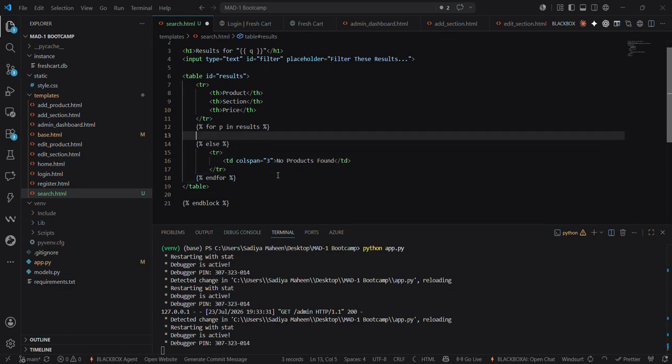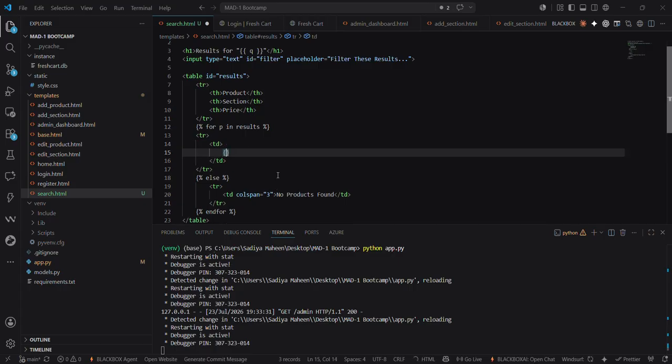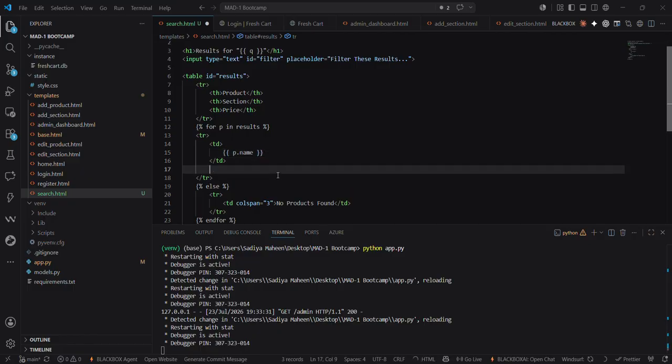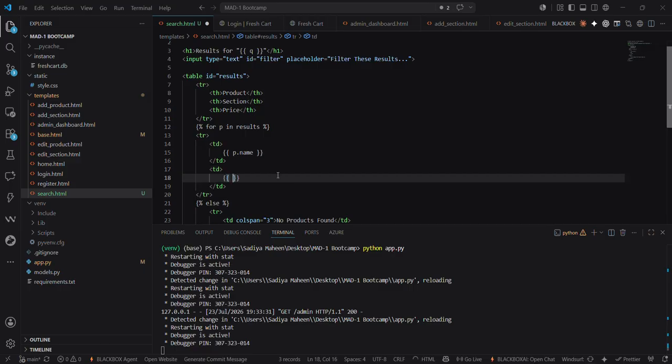Now inside the for loop, I would want to have a tr for every product in the results with the td again. The td would have p.name. It would have p.section.name.